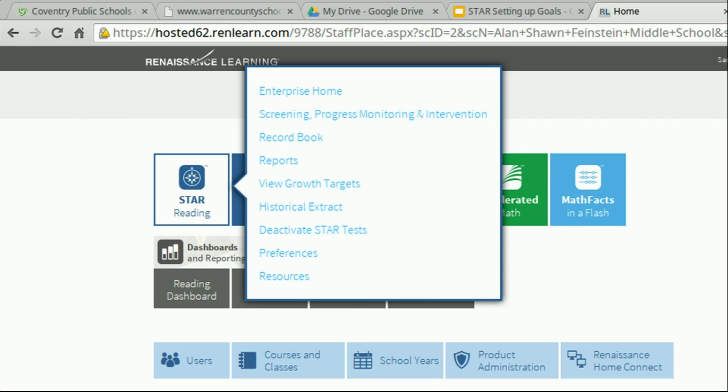Once I select STAR Reading, a list of options will appear. From top to bottom, they are Enterprise Home, Screening, Progress Monitoring and Intervention, Record Book, Reports, View Growth Targets, Historical Extract, Deactivate STAR Tests, Preferences, and Resources. To enter an intervention, I select the second option, Screening, Progress Monitoring, and Intervention.